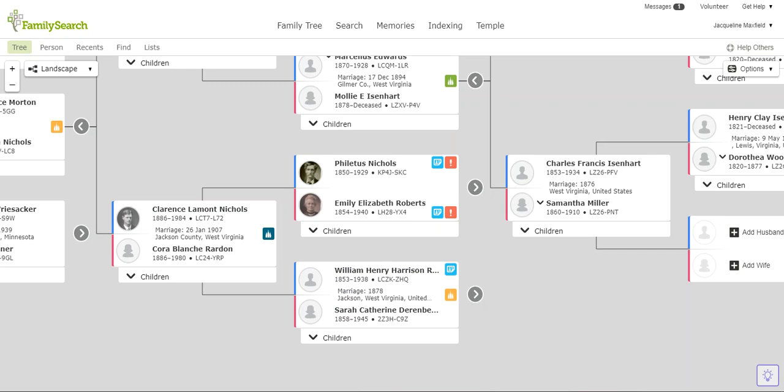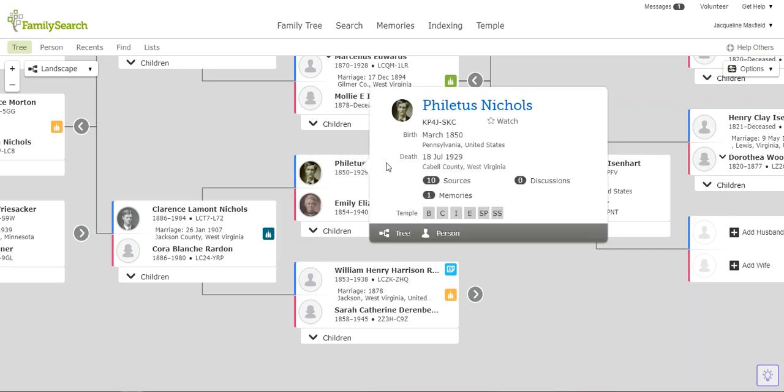So what I would like to show you now is how to go into a person's page and to see the information that is listed for each of these individuals that's in our tree. So I am back on my main family tree page and I am going to come down here to Philetus Nichols and I am just going to click on his name and that'll bring up the card that we talked about and I'm going to come down here to person.